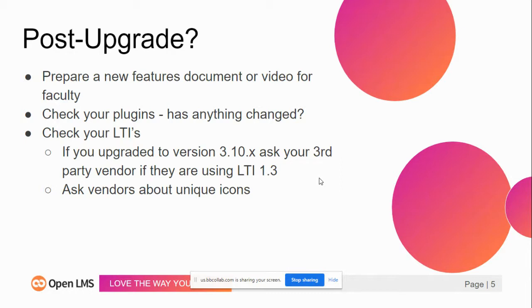They may look or act a little bit differently. They may even have some new functionality. So make sure you go through, in a sandbox course on your site, and double check those plugins and make sure things work the way you expected. If there's something new, be sure to document it and communicate it.